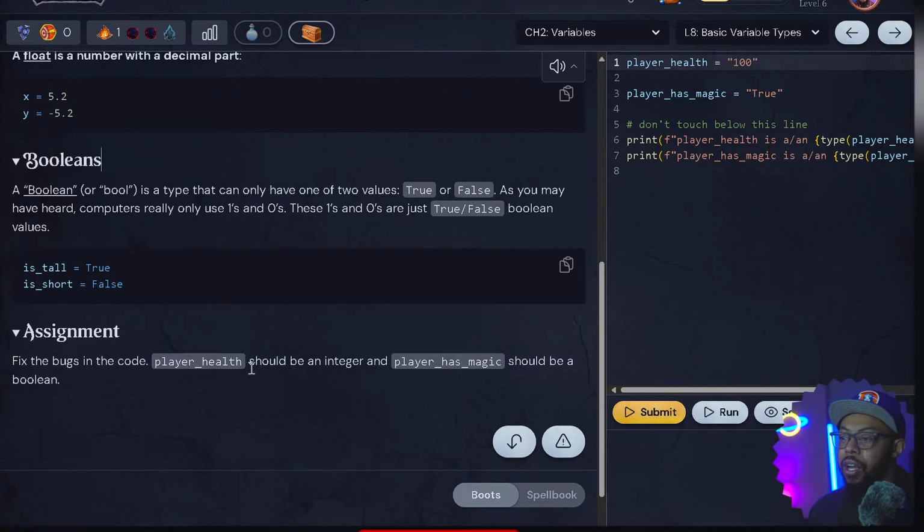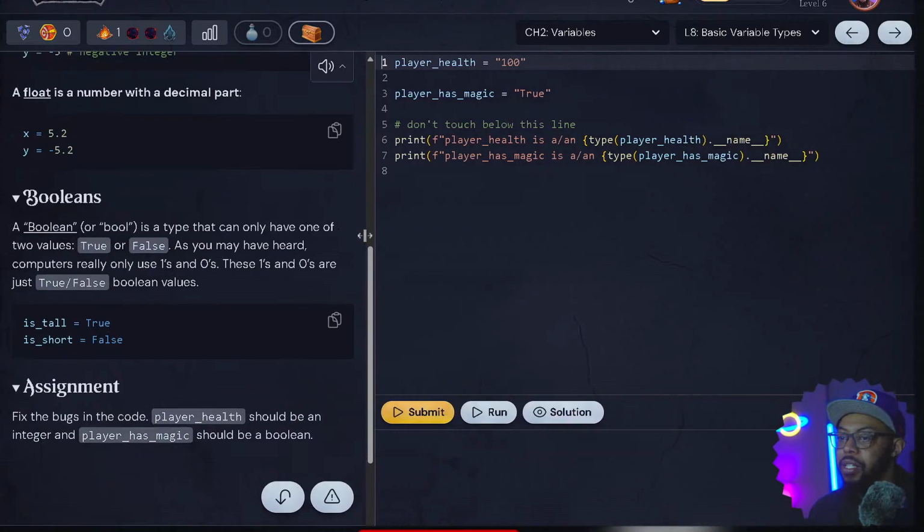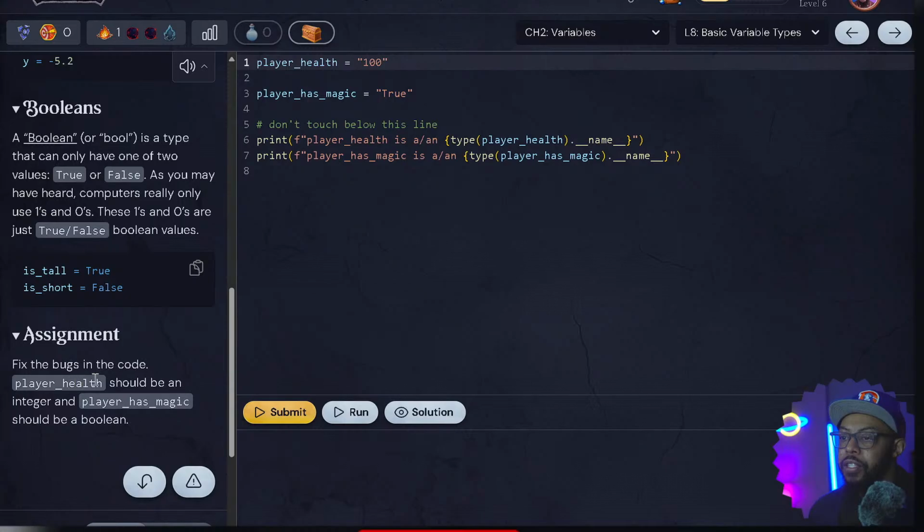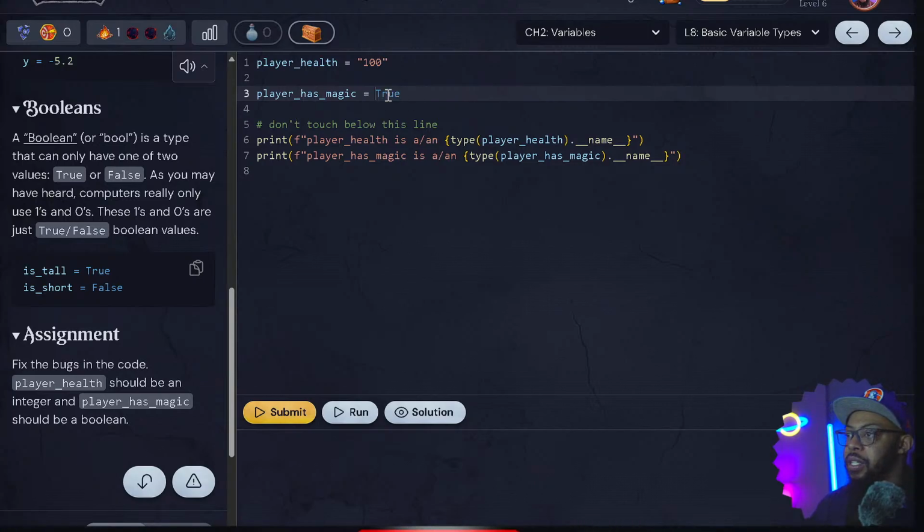Fix the bugs in the code. Let's get to business. So they want us to fix the bugs in the code. Player health should be an integer and player has magic should be a Boolean. We don't need this to be in a string because it's not actual text. It's an actual type, a variable type that Python recognizes.